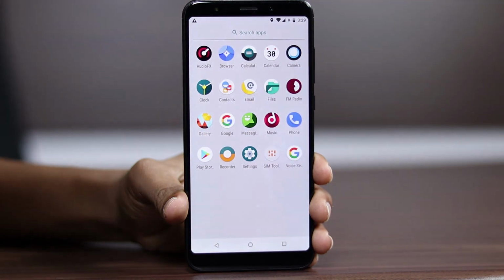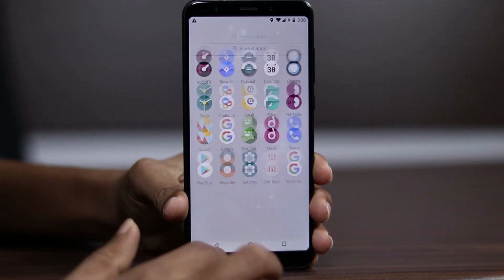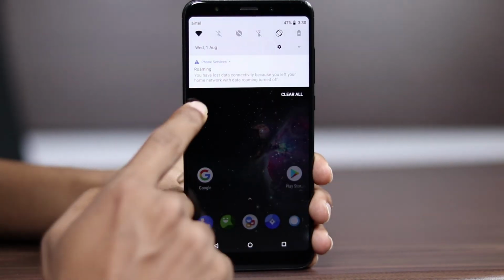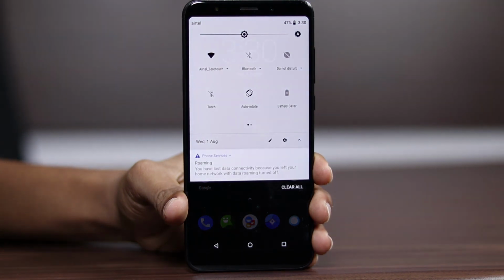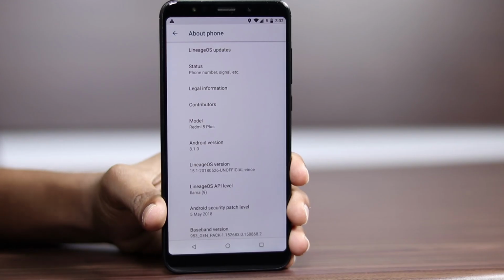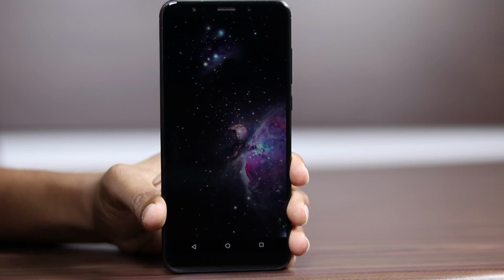Yeah, the interface of Lineage 15.1 looks cool and awesome. The notification bar has been changed. So let's have a look at the software information. It's running on Android 8.0 Oreo along with the Lineage operating system.